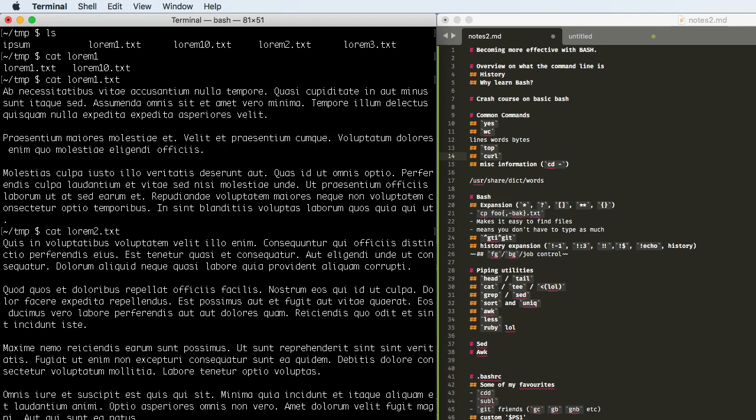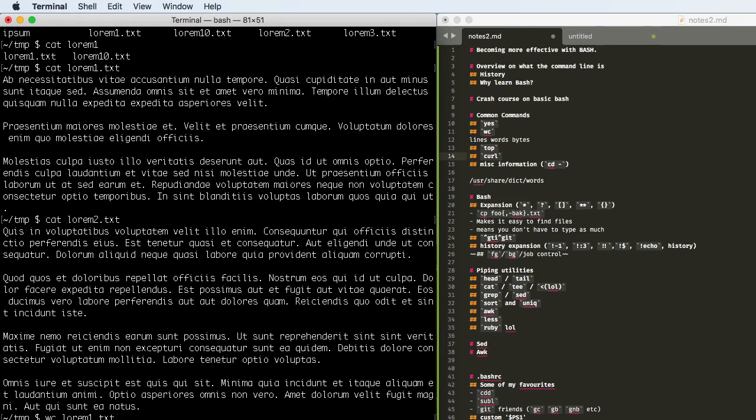So what you can do is you can say, I want only how many characters there are in there, only how many words there are in there, only how many lines there are. Yeah, so that's a nifty little thing.